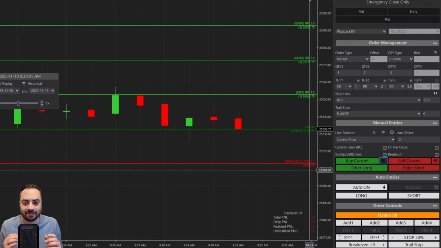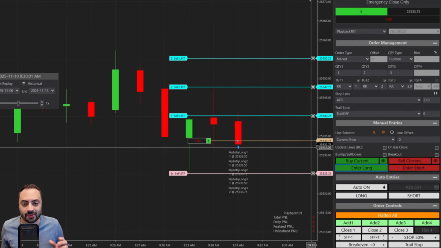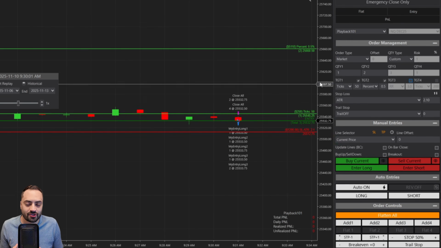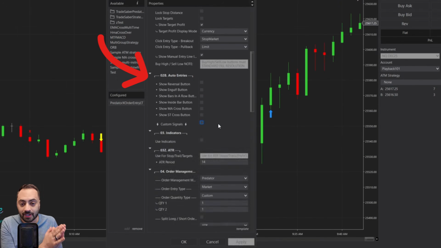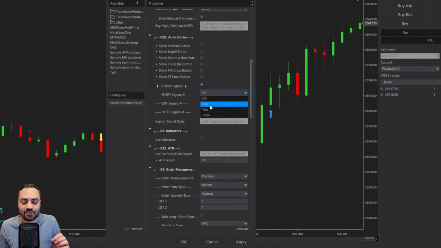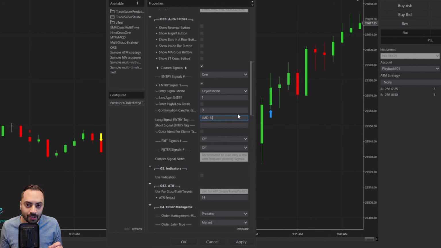And for those of you new here, the Predator X is a multi-purpose order entry and management tool that lets users create a variety of fully or semi-automated strategies. It comes with a bunch of built-in options, and it even lets you automate many of your favorite third-party indicator signals.